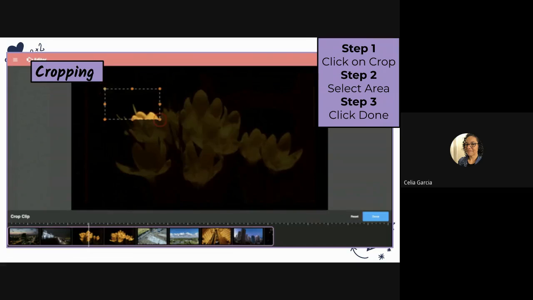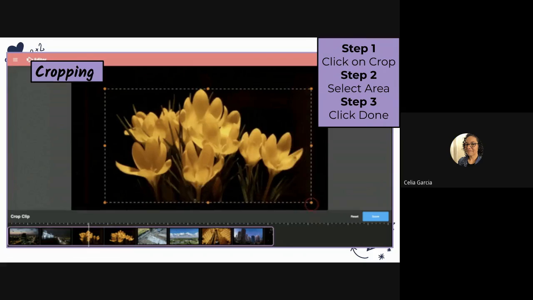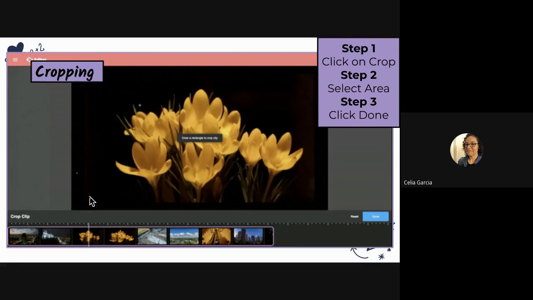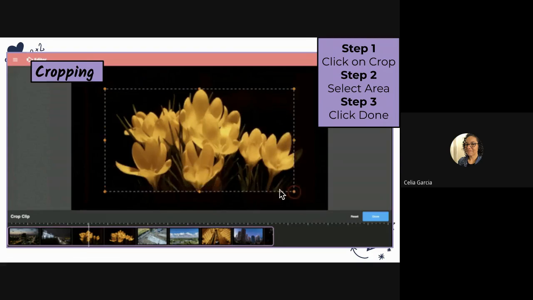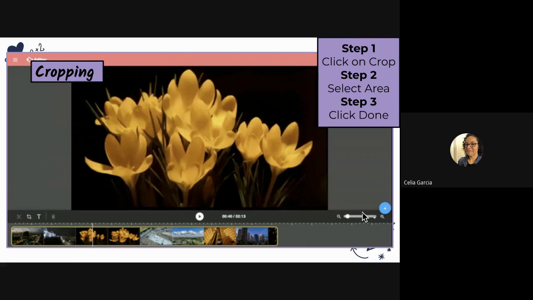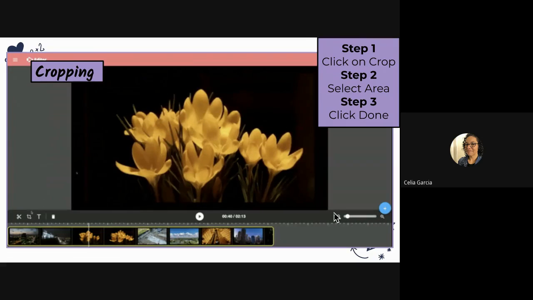So you might need to crop a video, for example, if there's anything on the outer edges that you don't need and you just want to save that space. So in this demonstration, we're clicking on the crop icon. You select with the crosshairs which part of the image or video you want to keep. You click done, and it crops out that extra space on the side.